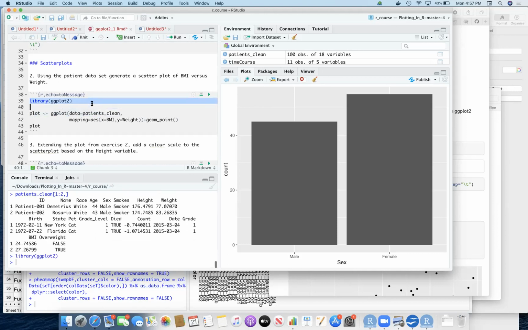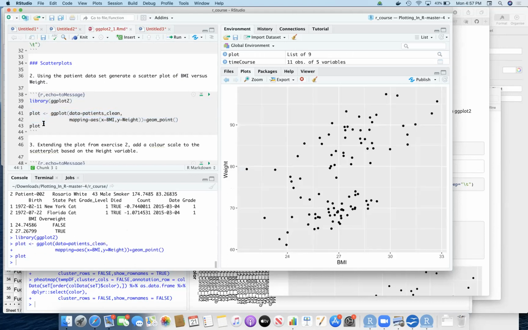I need to load the library first because it's not available in base. I'm going to set the data to be my patients clean. It's going to be a point plot, so it's a geom point. And in the mapping, I'm going to do mapping equals aes, x equals BMI, y equals weight. Okay, so it's just a simple XY plot, weight here, BMI here. The important thing is I set the mapping here, and then I set my geom here.